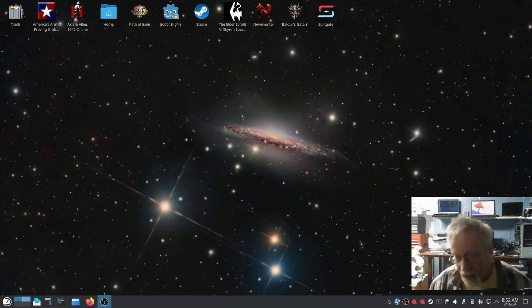But since I was coming home specifically to test KDE Plasma 6, I decided I'm going to try them all. So I played every game that's on my desktop shortcuts, every one of them, minus Splitgate. Everything worked fine, just fine. I have nothing bad to report about the KDE Plasma 6 upgrade on OpenSUSE Tumbleweed.